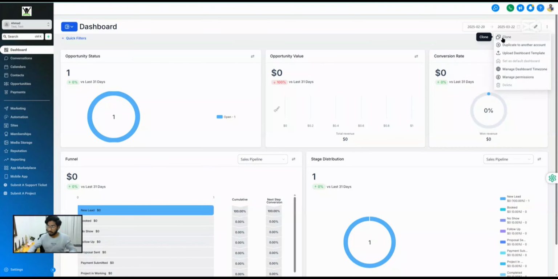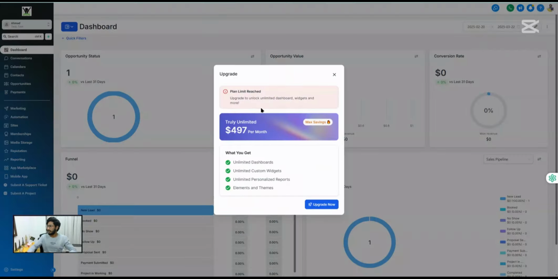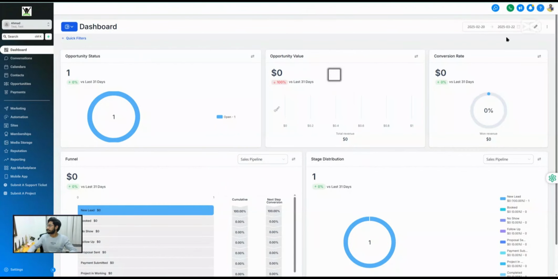The first one is clone. That means if you have created a dashboard, you can clone it in the existing sub account as well. But right now, because we are on the 297 plan, we are not able to clone it, because cloning means you are going to create a second dashboard, which is not allowed in this plan. So if I try to clone it, it's going to ask me to upgrade.